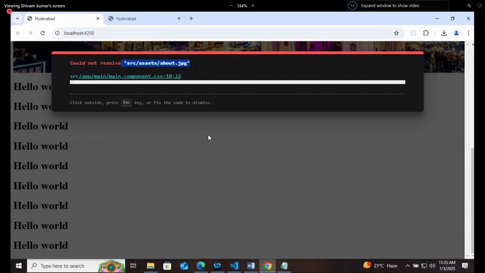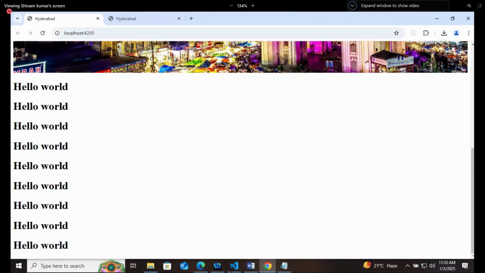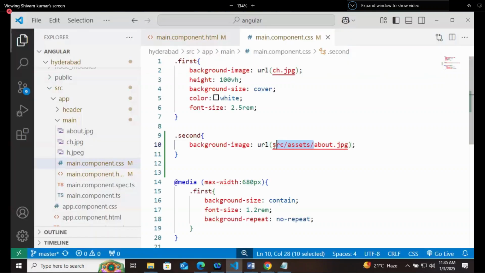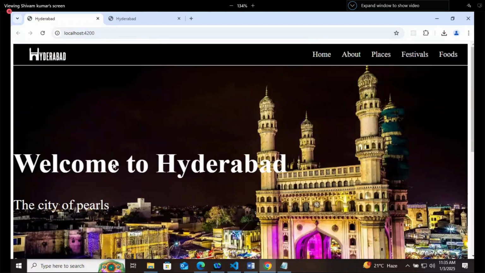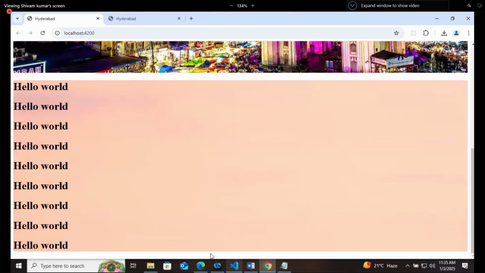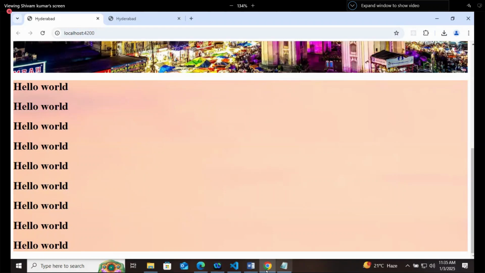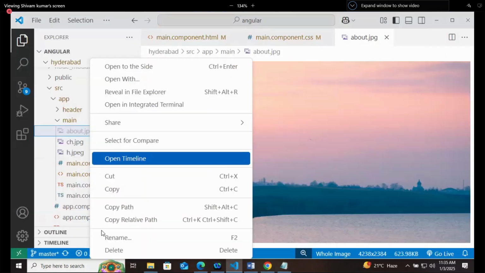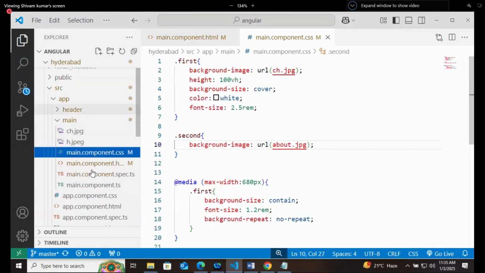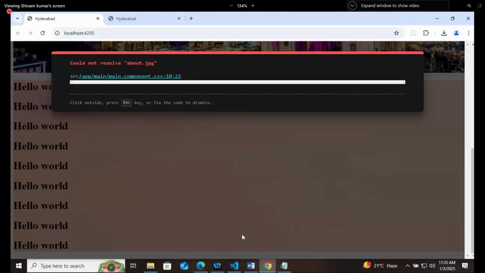again it is saying that it's an error. For that, if you're directly writing, it will take from the same folder. Which folder? This main folder, because the picture is available in the main folder also. If I'm removing it from here, once you remove the picture, let me delete it. So there is no about picture here, and check. Could not resolve about.jpg because the picture is not even available there.